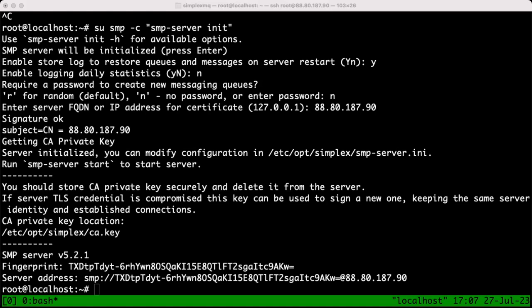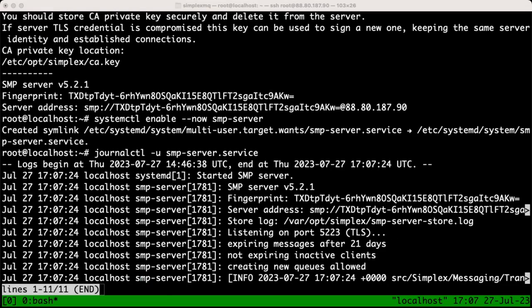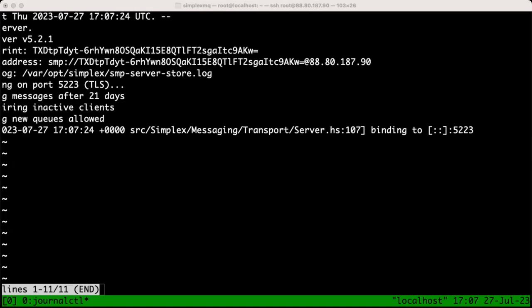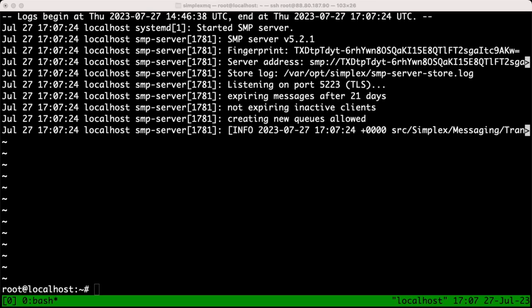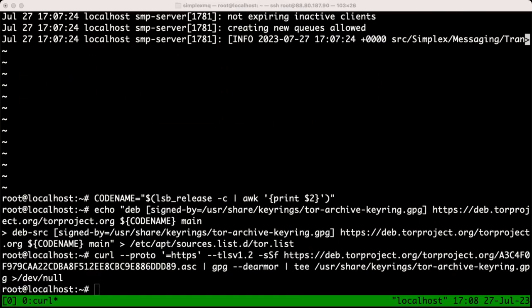And now we will configure Tor on this server. So yes, we use systemd to run it as a service. And you can use the log. And that's a very easy way to run the server, which we recommend you do as well. So yeah, the server starts now. So now we will be configuring Tor on this server.